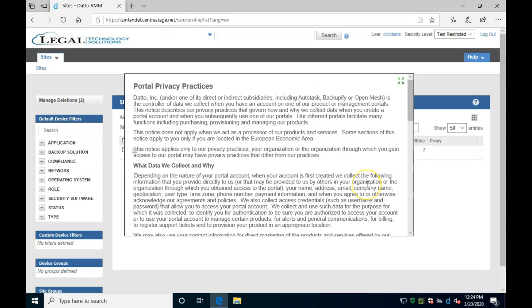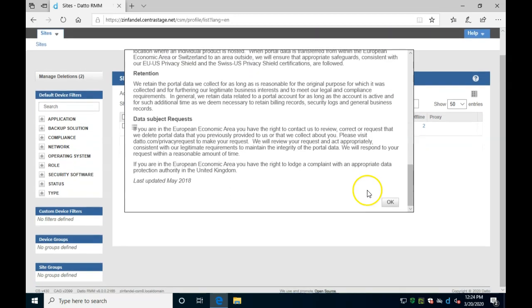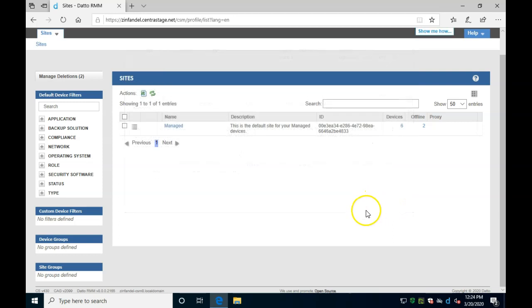Once this is done, you're going to be taken to this pop-up window. Scroll down, click OK. And from this point on, it's very simple. This is the screen you're going to come to from now on when you sign in.